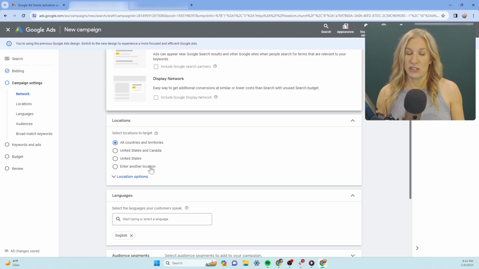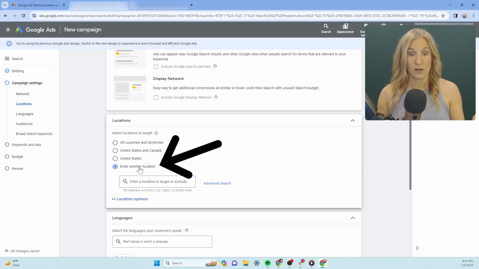Now for our locations, depending on what your goals are for your ministry or your nonprofit, most of the time we're going to need to be location based. For instance, this is a church. We want to target people coming in to visit the church. So we're not going to want to open this up to the entire world. We're not even going to want to open it up to the USA or Canada or just the United States. We're going to want to target local.